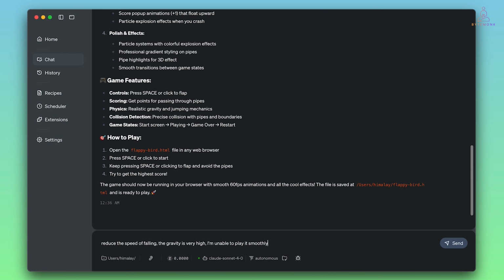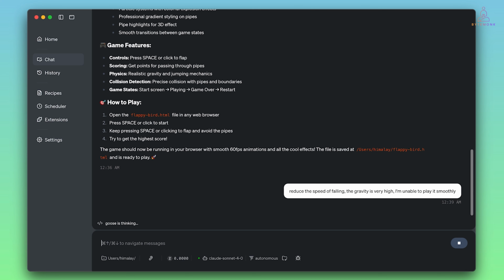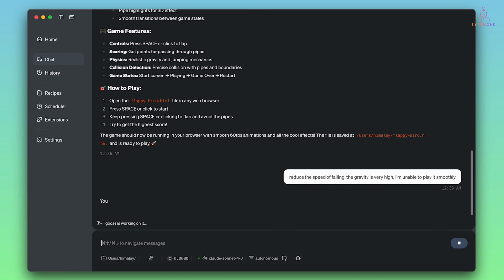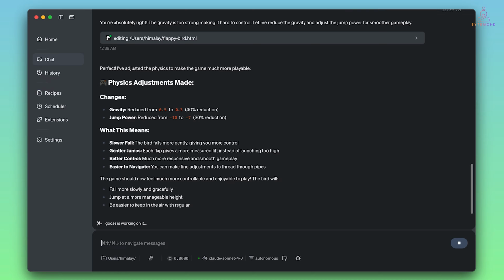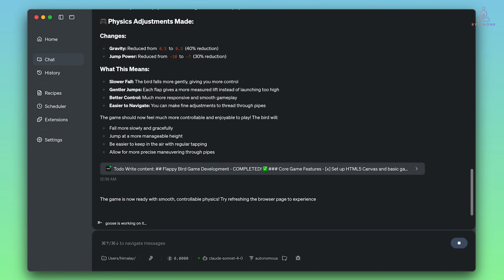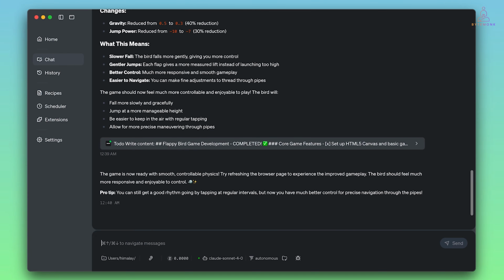The gravity is very high. I am unable to play it smoothly. Goose is analyzing the code, identifying the gravity and falling speed variables, calculating better values to make the game playable, and regenerating the file with fixes. Alright, file is updated. Let me test again.